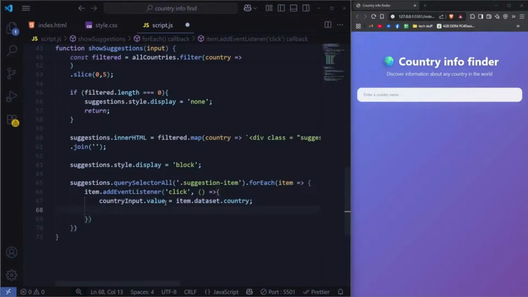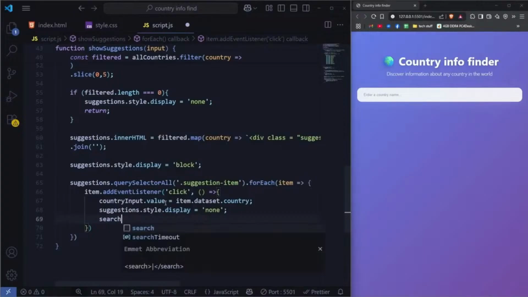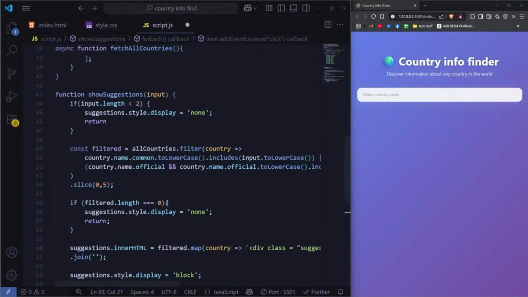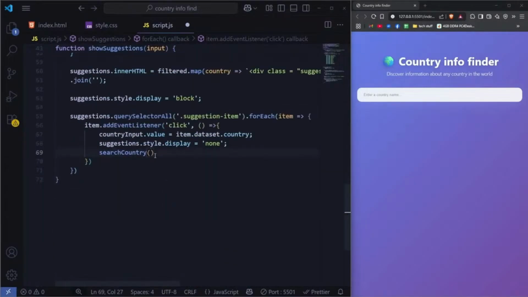Also give suggestions dot style, and do display to none, and also give a search country. So this is the function that we will be calling to put the thing, but we have not made the function, which we'll be making after this. So don't worry. So I'm just gonna do item.dataset dot country. There we go.